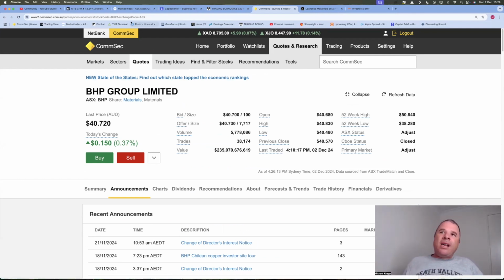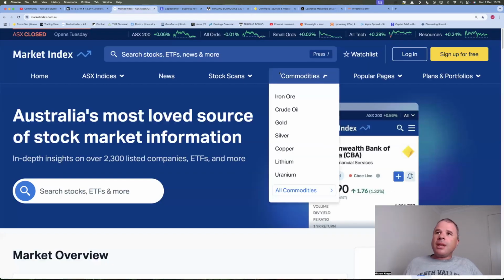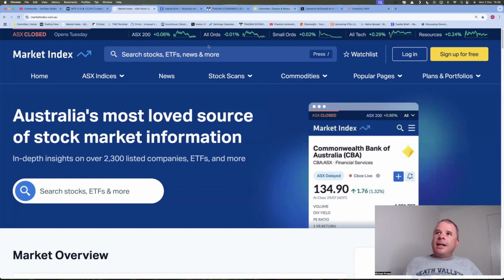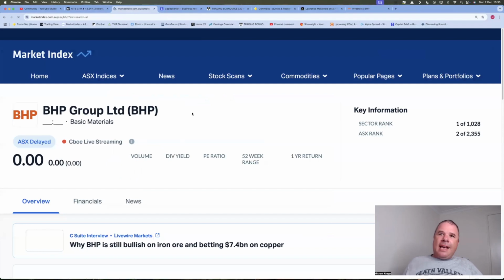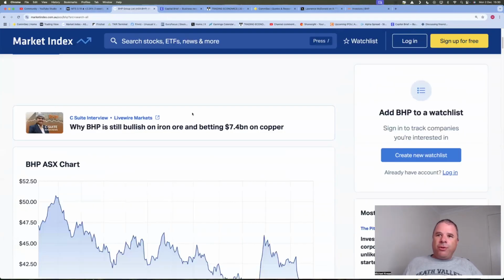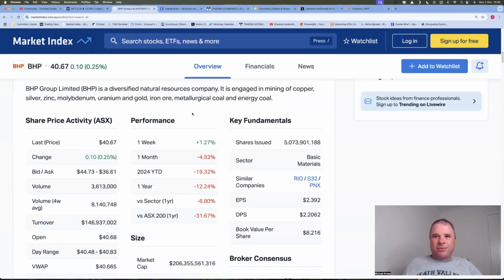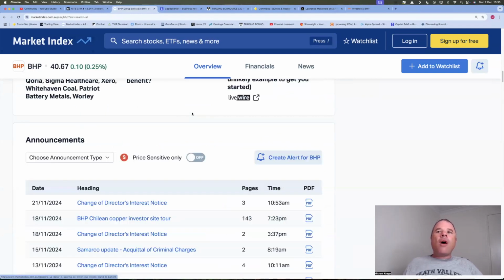Now, another way you can find individual companies' announcements is via Market Index. There's probably other platforms out there, but I use this a lot. So all you have to do is put BHP in, and you go down a little bit, and there are their announcements.